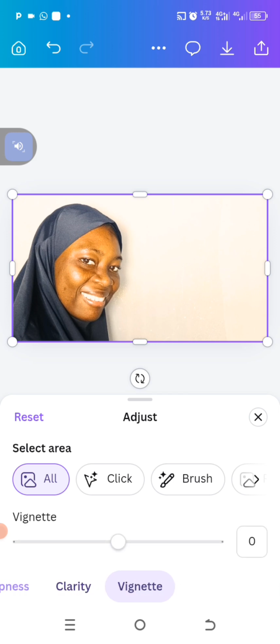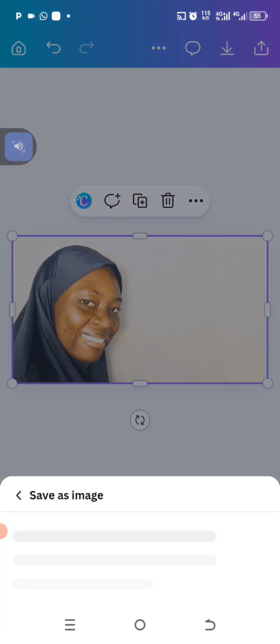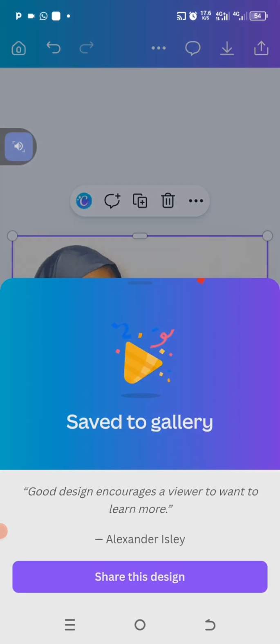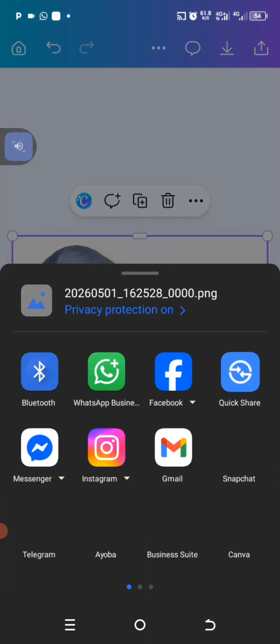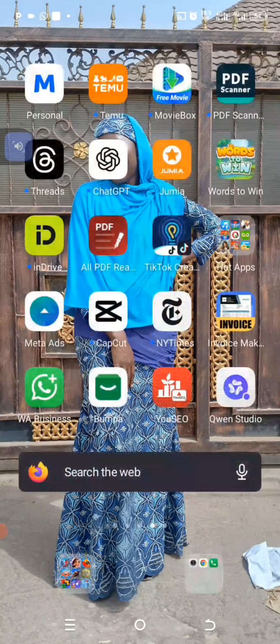Then after editing it, you save it like this. You save the image and the image will be saved to your phone. Can you see? After you save the image, then you go to ChatGPT. So the image has been saved to your gallery. So the next thing is to go to ChatGPT.